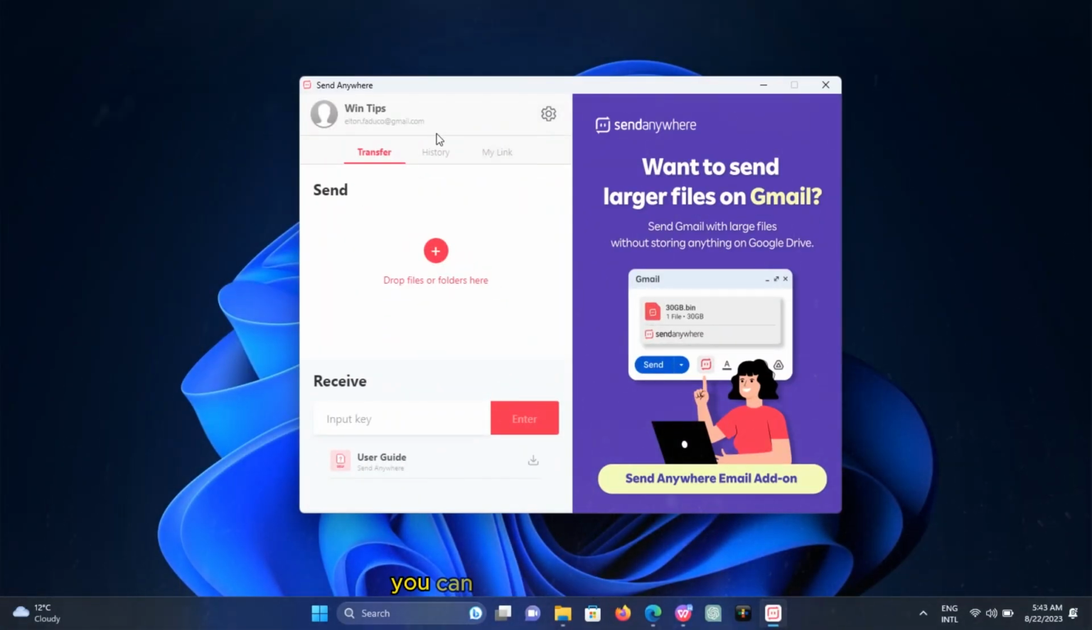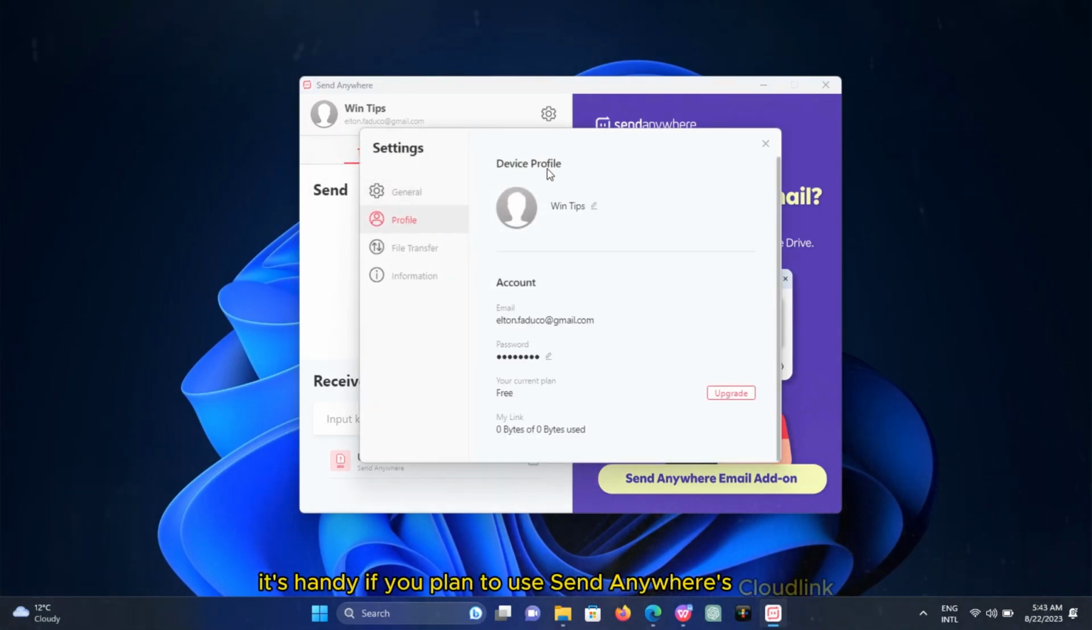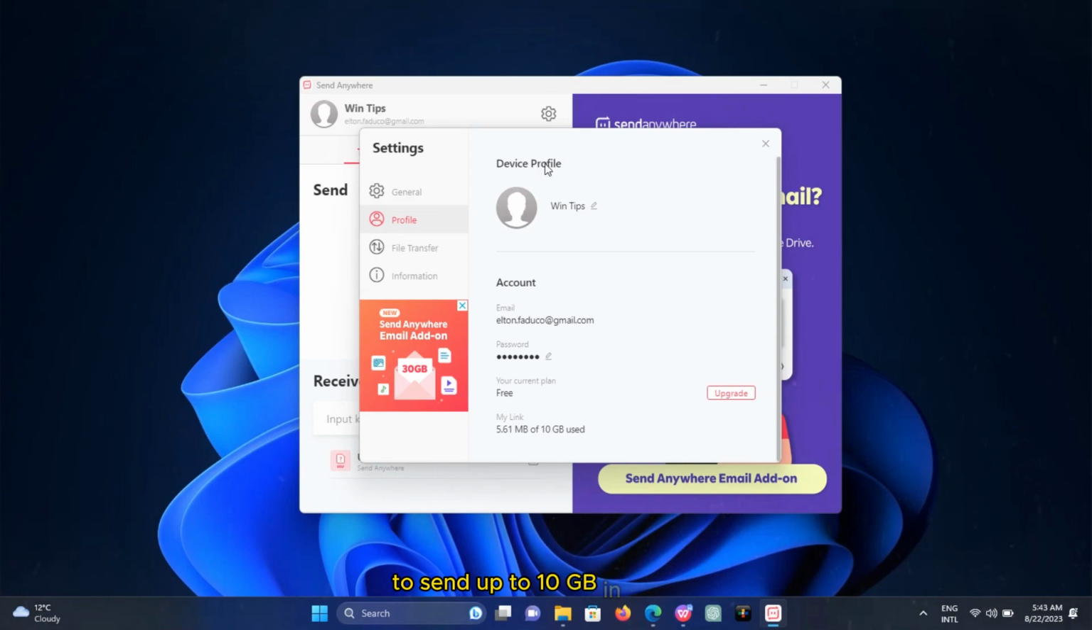If you want, you can log in with your email, but that's entirely optional. It's handy if you plan to use Send Anywhere's cloud link to send up to 10 GB in one go.